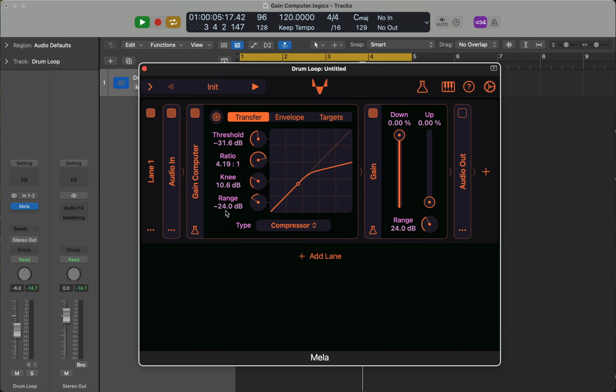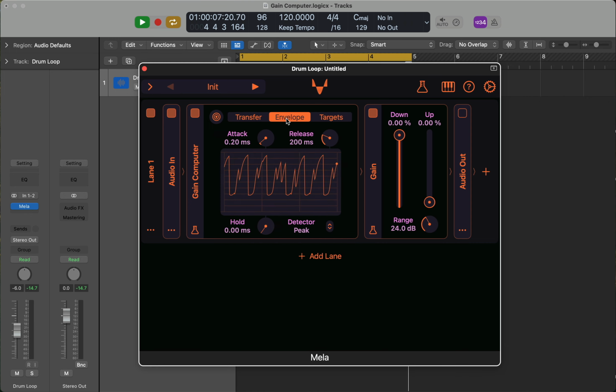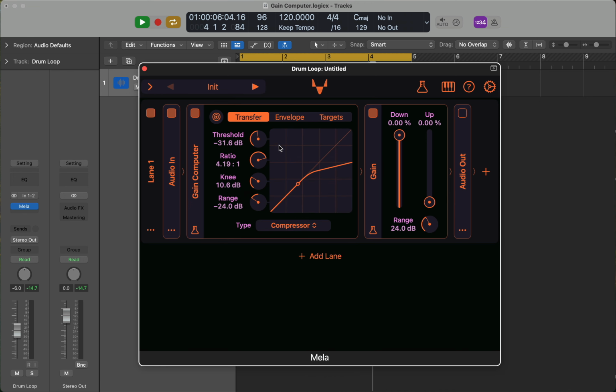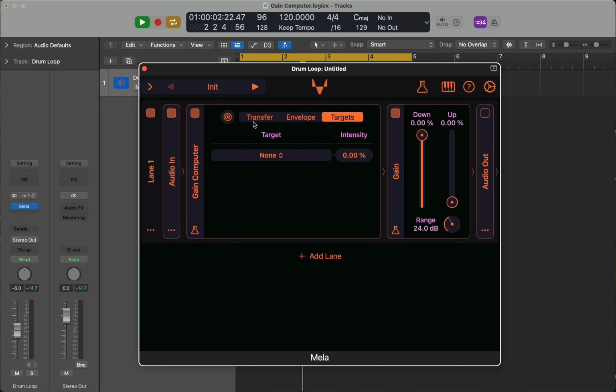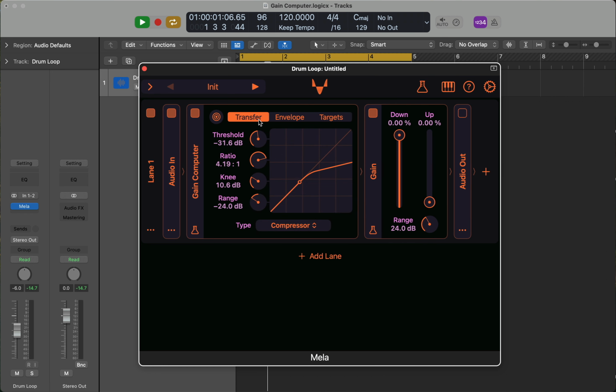And if the range is set to minus 24 dB, the modulation signal is from 0 dB to minus 100%. And if it's set to a positive value, then it goes from 0 to plus 100%. And when it's a positive value, that's when you're doing upward compression or upward expansion. Finally, we have the targets tab, which has a standard interface like all modulators in Mela.